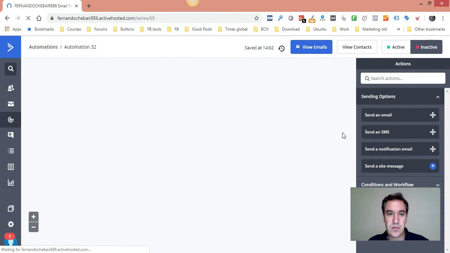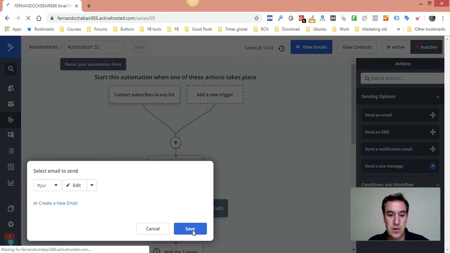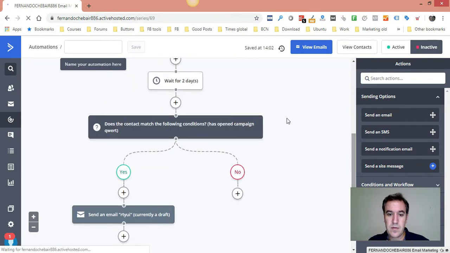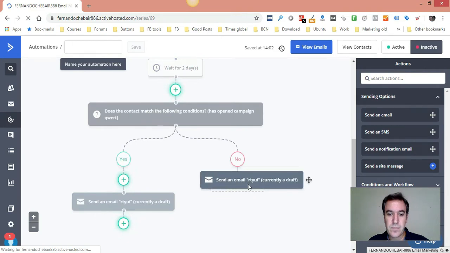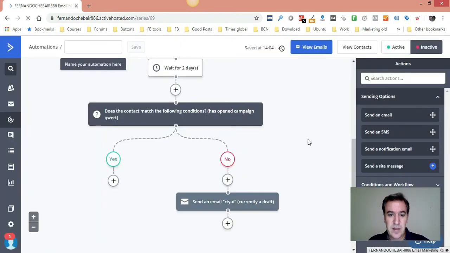Let me show you. I click on save like before. Okay, so now it seems the weird thing has disappeared. Now I want to show you, if I want to move this in here, I can move it, move single action, move this action and all following actions, copy single action, copy this action and all following actions. As you can see, this is extremely powerful. You can move this to here, to wherever you want.